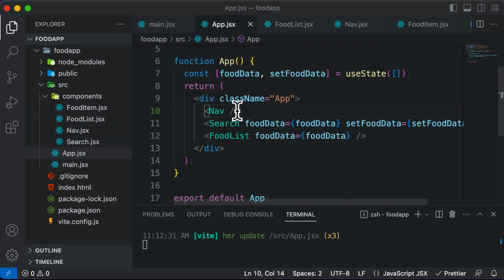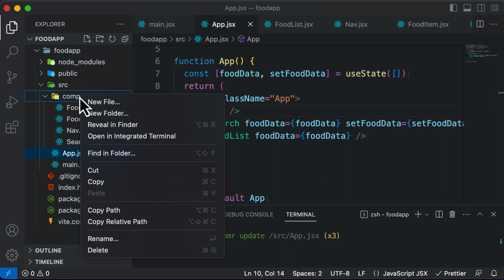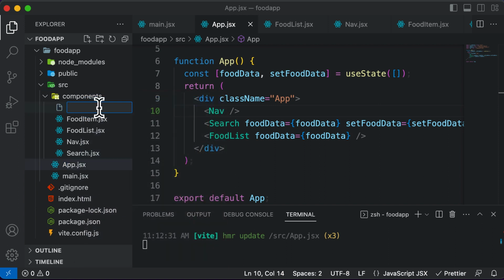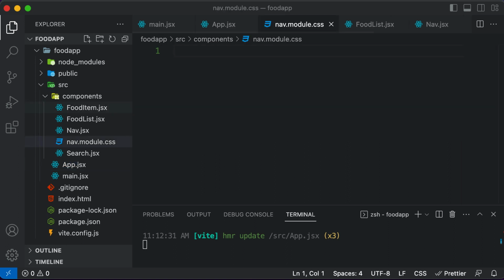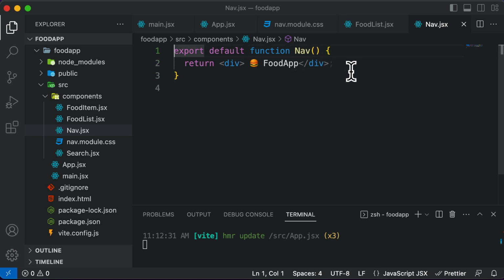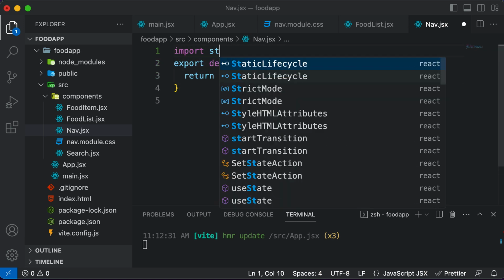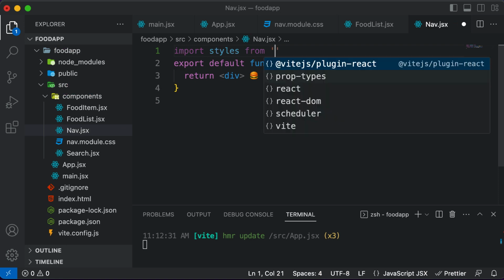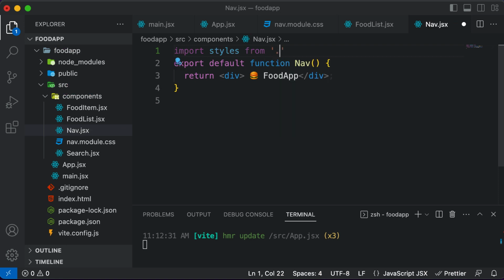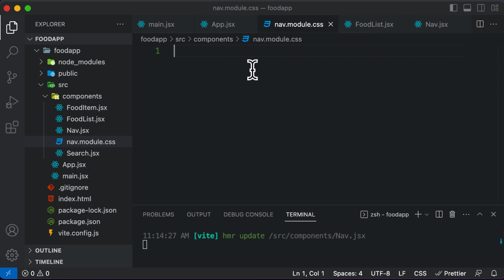And for styling up this nav bar, I'll go ahead and create a new module here, which is a CSS module, nav.module.css. And over here, let's import the stylings inside the nav component. So over here, I would say import the styles from the CSS module, which is nav.module.css. And now I could go ahead and define some classes inside this nav module which we have.